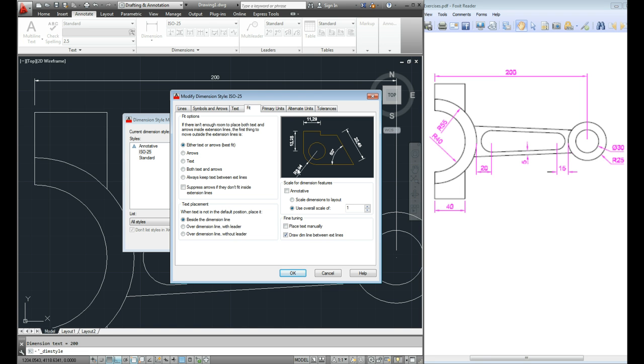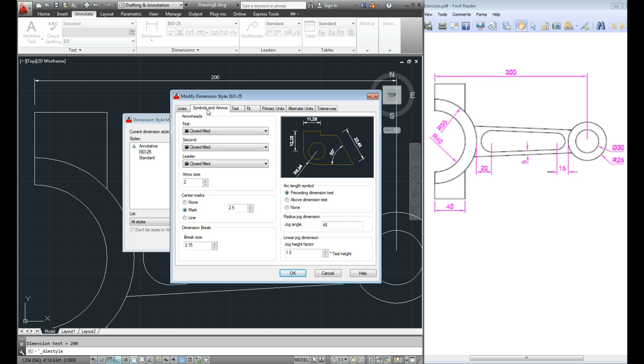The first thing we need to do is to change the size of the arrows. They're too small at the moment. So come up to the tab for symbols and arrows. The style of the arrow is fine. It's a closed filled arrow. In other words, it's a solid triangle, essentially. Not just the outline of a triangle, but a solid filled triangle. Here's what we need to do. Change the arrow size. So I'm going to override that and change it to something like 5 and click on OK.